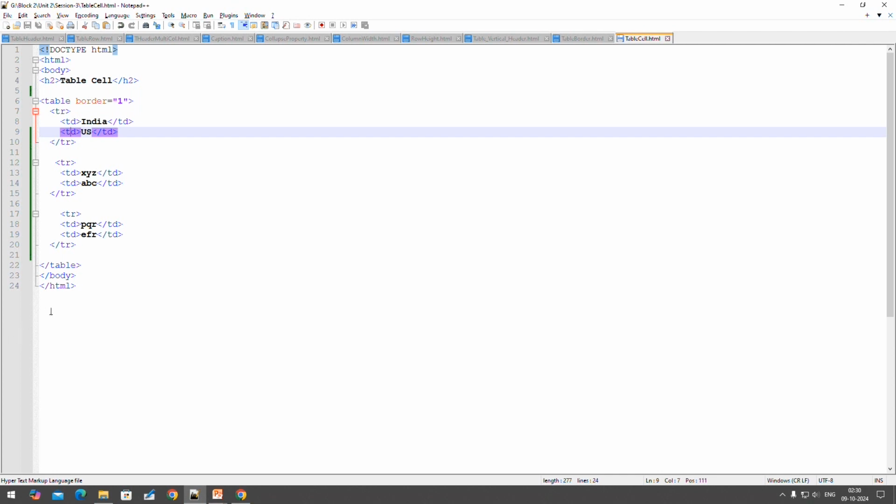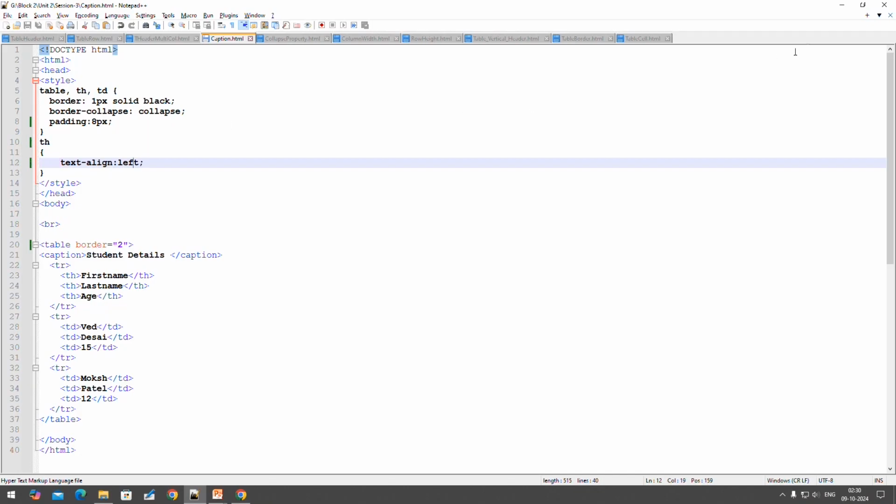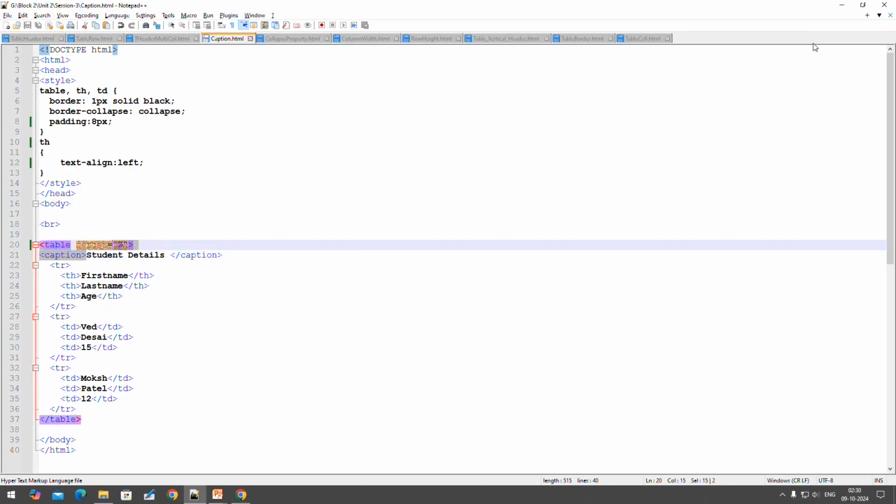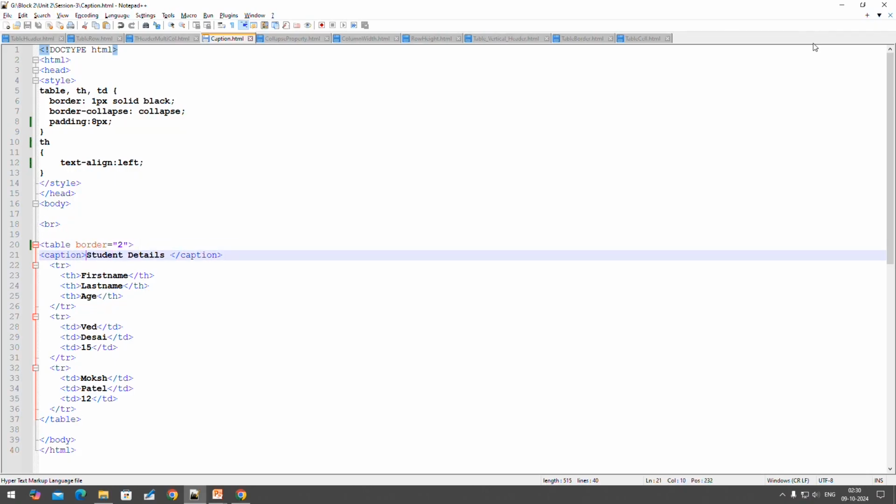Moving on to another example: captions. As we said, a caption is used to describe the content of the table. You can see here this is the caption we have used in a table tag. The caption tag is used to describe student details. Then we have closed this caption tag, and our tr tag started with the table headers. We have already seen how to use table headers. So first is the table header with first name, then the second table header.